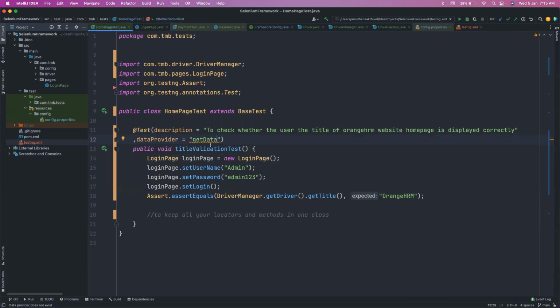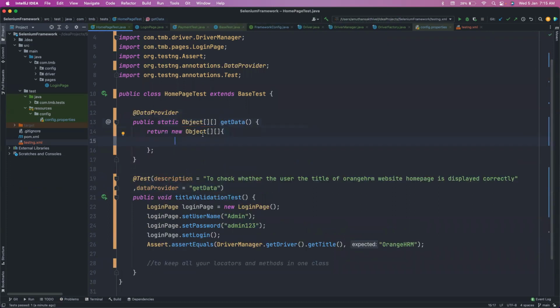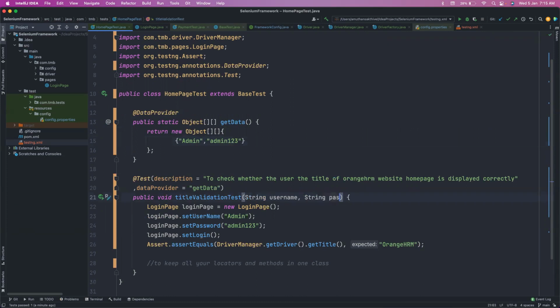I can basically create a method. So this is a data provider here, and for the first set of values, I can pass admin, 123. So this will have string username, string password. Then instead of hard coding, whatever values are supplied by the data provider, I can feed them here. Okay, now everything looks fine. Even if you run, this will work. So any doubts in this so far?